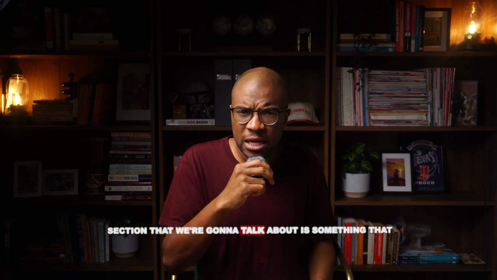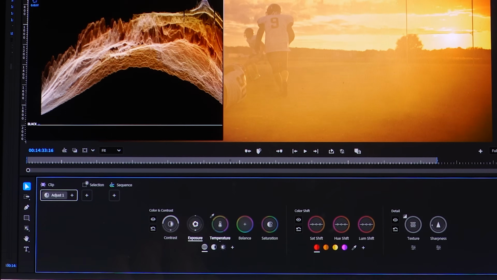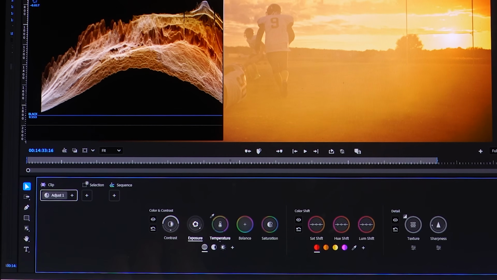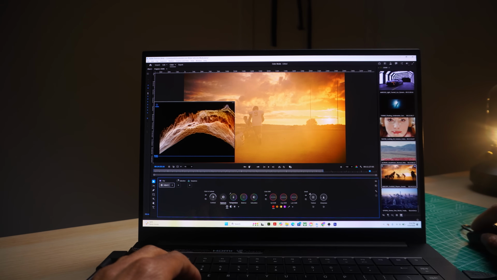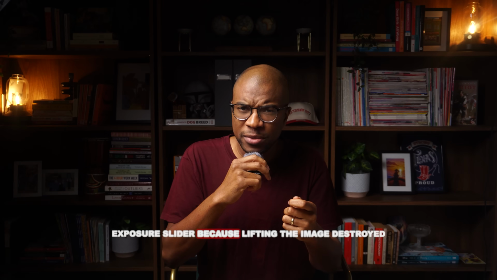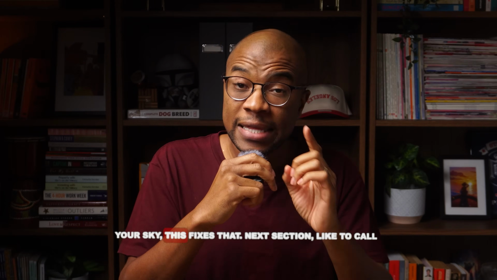The next section that we're going to talk about is something that I call exposure with directional control. Same idea. Up and down controls brightness, but left and right controls where the brightness is coming from. So you can actually brighten your image without blowing up your highlights. Or you can darken it without crushing your blacks. If you've ever fought with an exposure slider because lifting the image destroyed your sky, this fixes that.